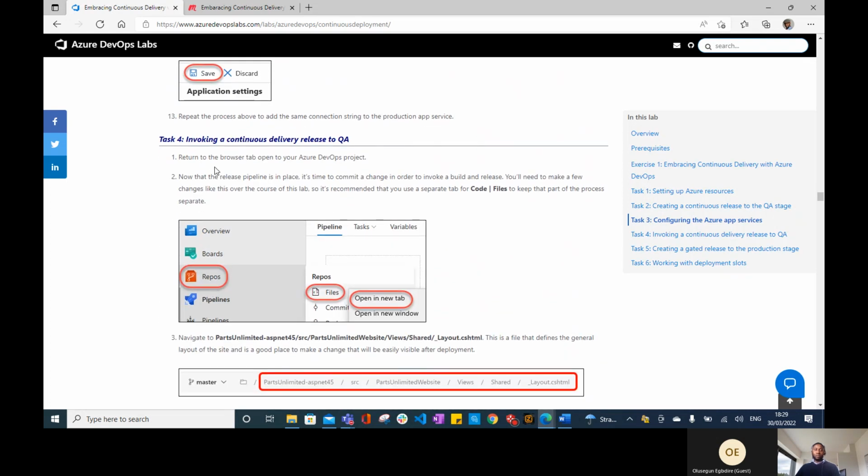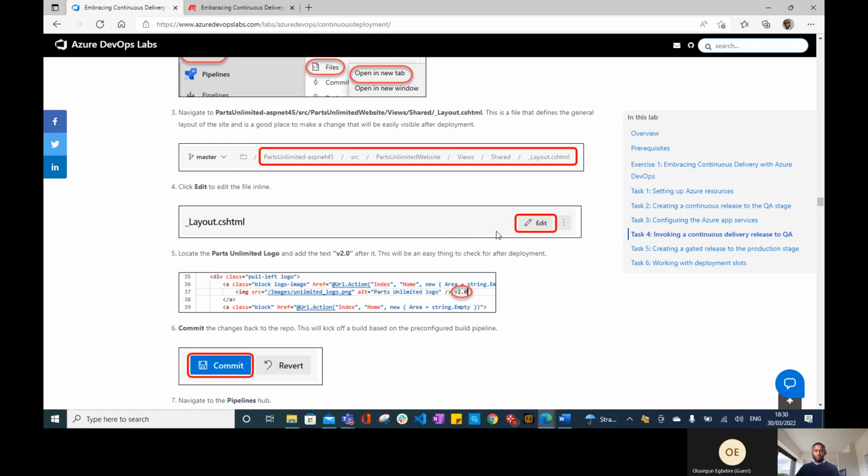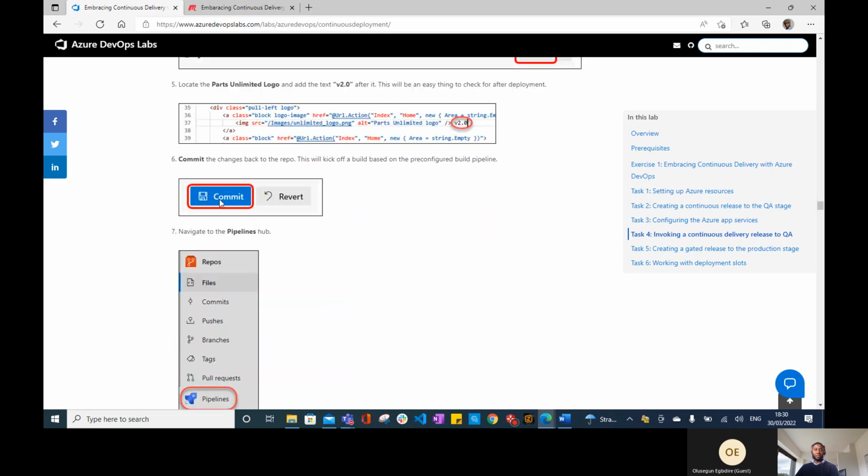So the next task is invoking a continuous delivery release to QA. So first we have to go on repos, files, and open in a new tab. So we have to fetch this repository, and then we need to do an edit. On line 37, we need to locate the part with the text and then test, and add the text test v 2.0 after it. So we add the test v 2.0 to it. This will be an easy thing to check for after deployment, and then you click on commit.